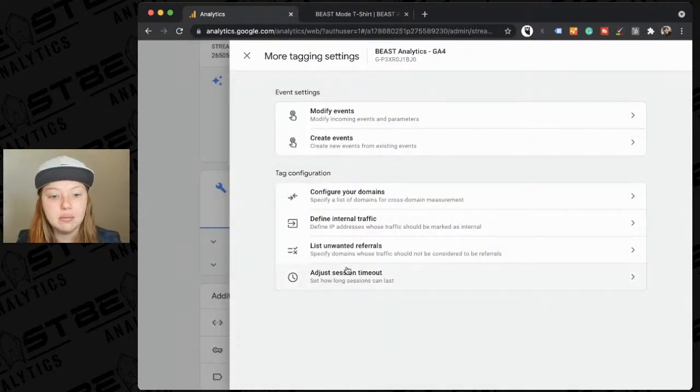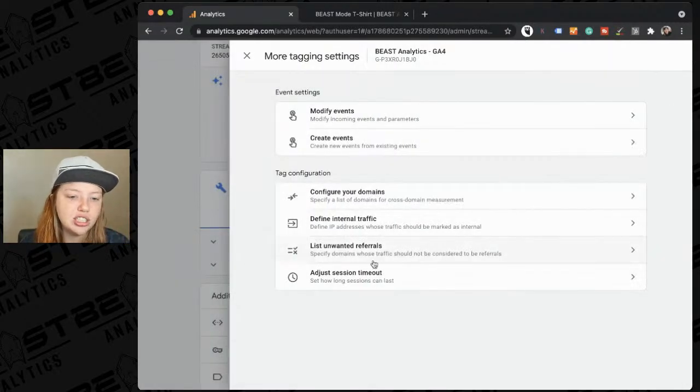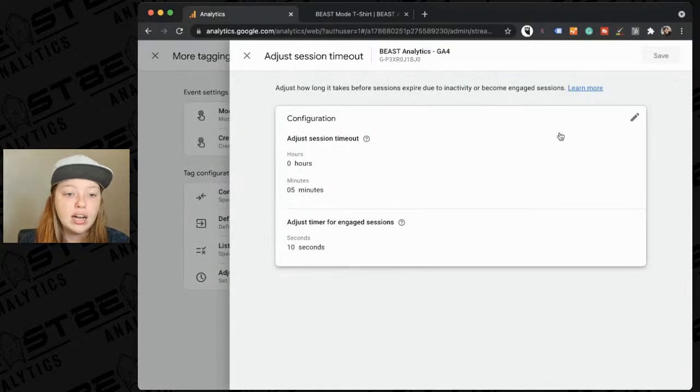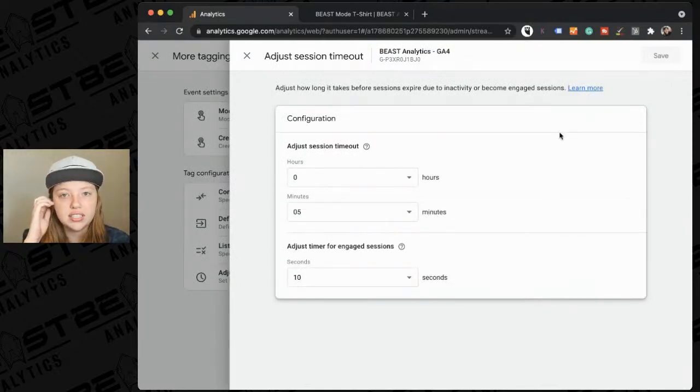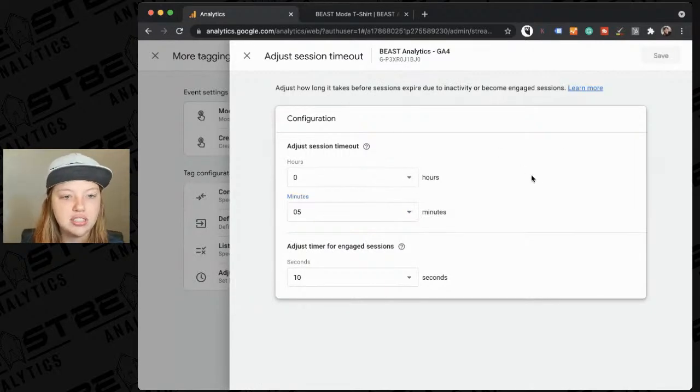And then here is the big one that was just released, I think, pretty recently. If not, maybe I just found it recently. So you can come in to your adjust session timeout. So you can say, I want a session to time out after people haven't engaged with me. You can see I have mine set to 5 minutes. If people haven't engaged with my site for 5 minutes, I'm assuming that they're not doing anything, because there's no reason they should be sitting on my site for 5 minutes without interacting with something, right? So this is where you can do that right here in the adjust session timeout.